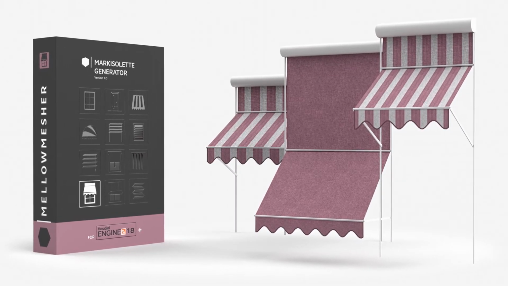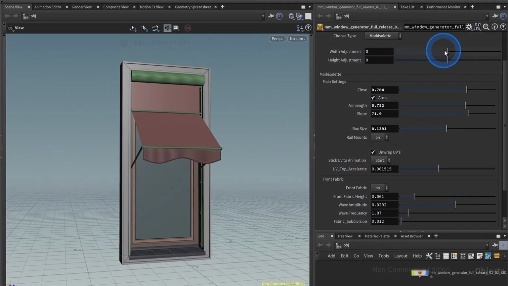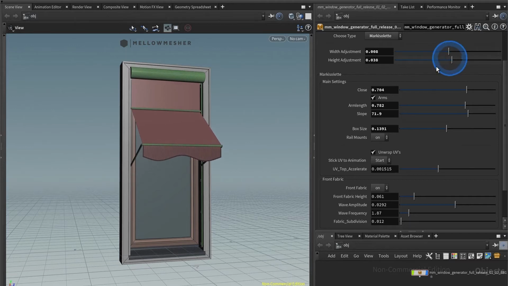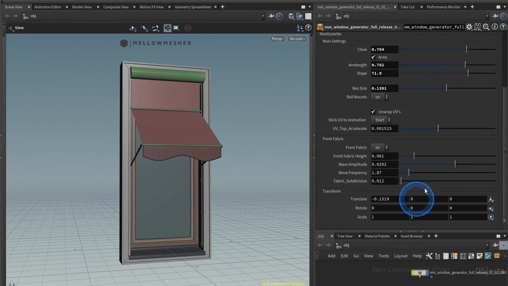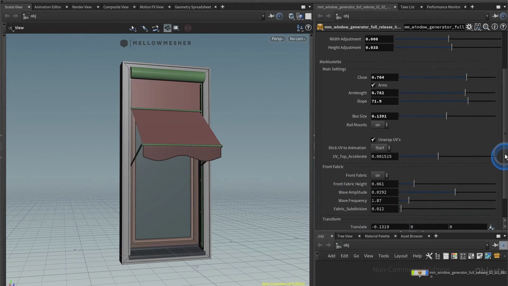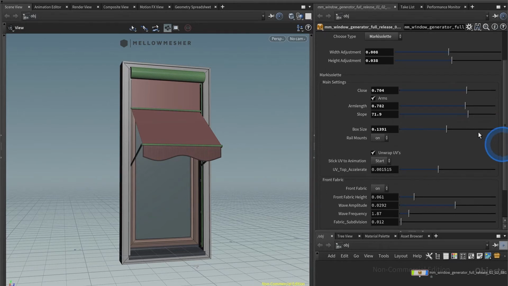Here we are in the Marquis Led HDA, and in its settings you have, as always, sliders for the width and the height to match your window size. Here you have domain settings for the Marquis Led, settings for the UVs and the front fabric, and of course further down some transform and offset settings.